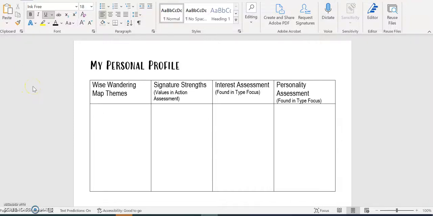The PDF that I'm sending you is my personal profile, and I think it'll just be a good way for you to organize what you've done so far as assessments go, because they can all start running into each other and then it's confusing which was what. So this is just a way to organize what we've done.